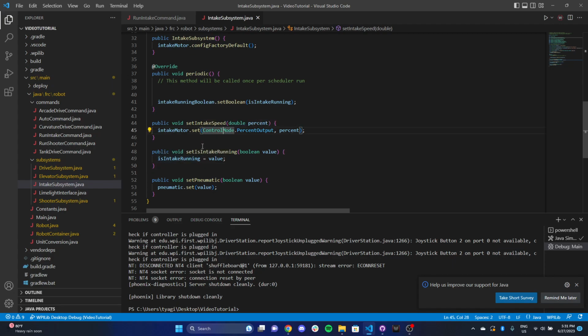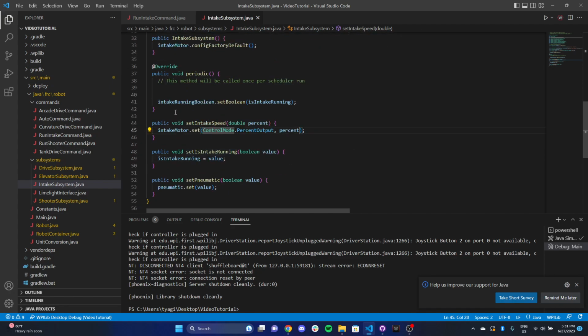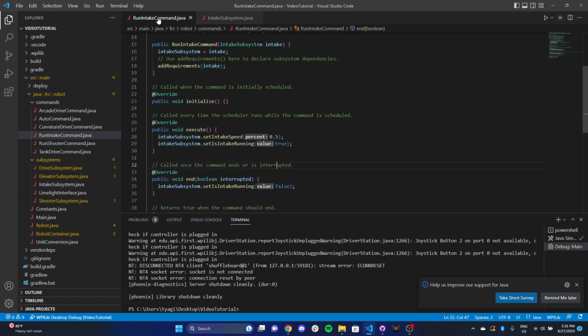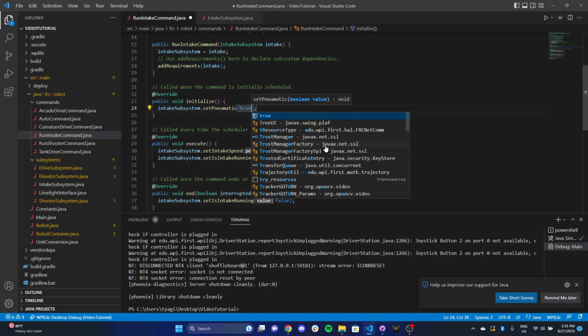So let's say that we have a pneumatic on our intake, and we want the pneumatic to run while the intake is running. What we can do is inside the initialize, because remember, we only need the pneumatic to actuate once so that it, I guess, quote unquote, retracts in the context of an intake. So what we can do is intakeSubsystem.setPneumatic, and we'll set that to true.